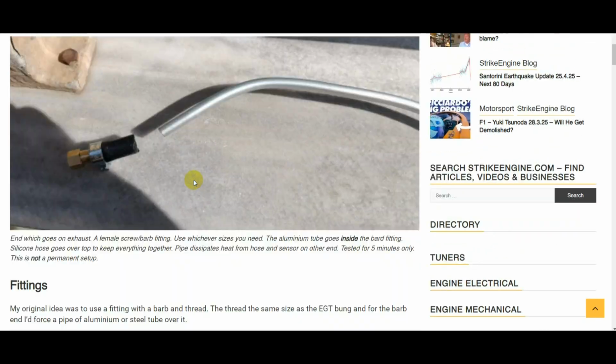This video was based on an article on strikeengine.com. There's a link to the article in the video description if you want to read what I'm talking about here.